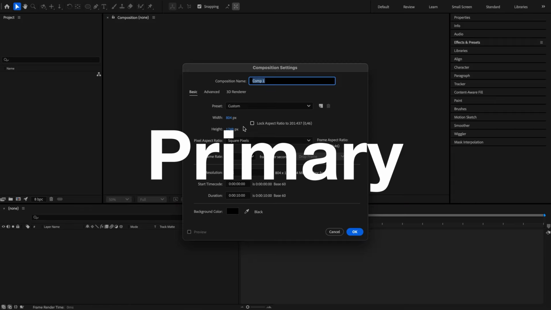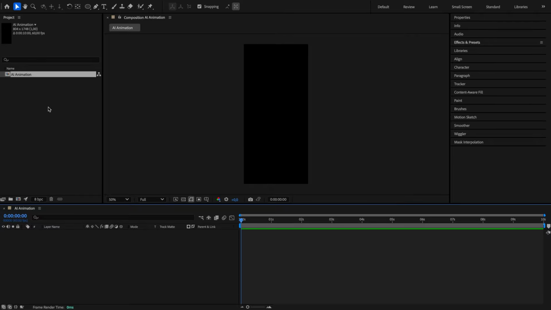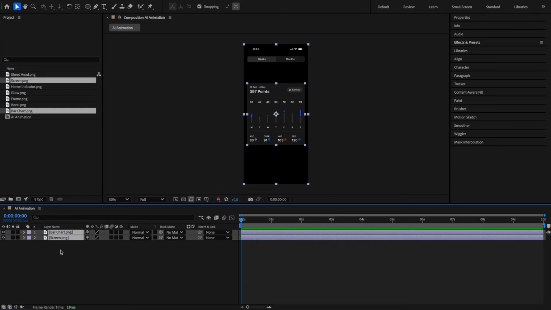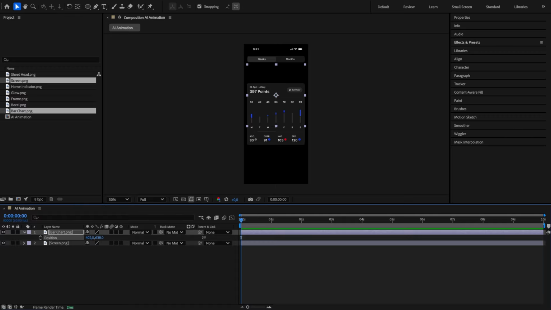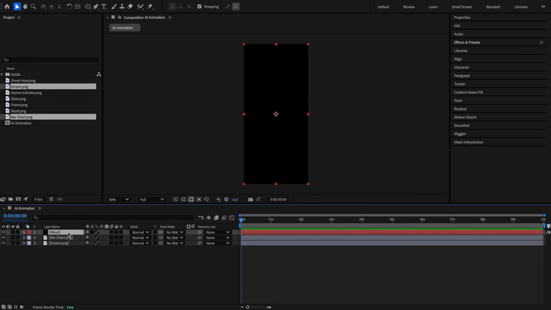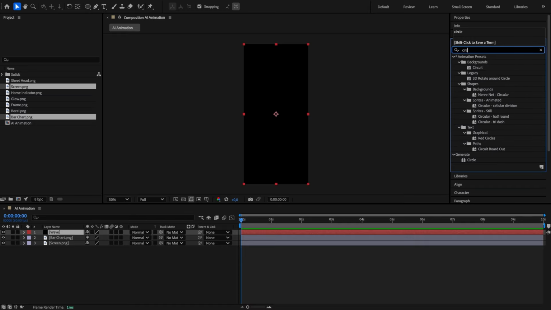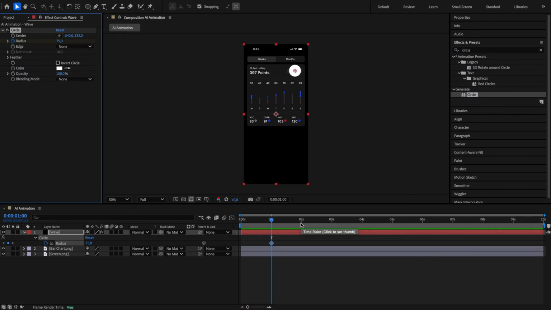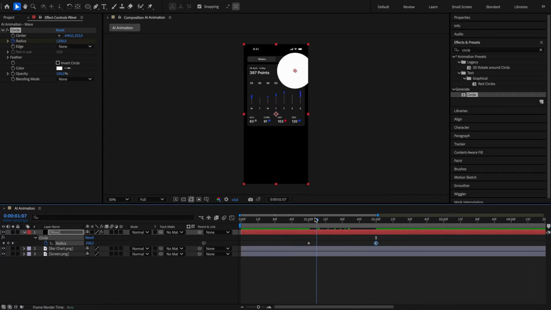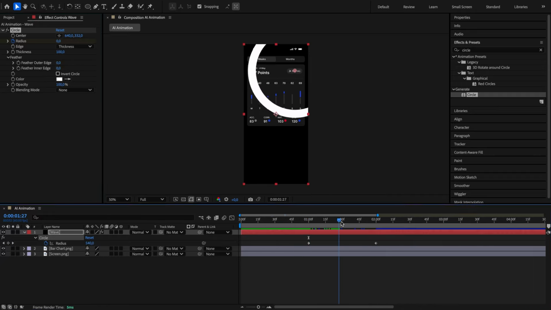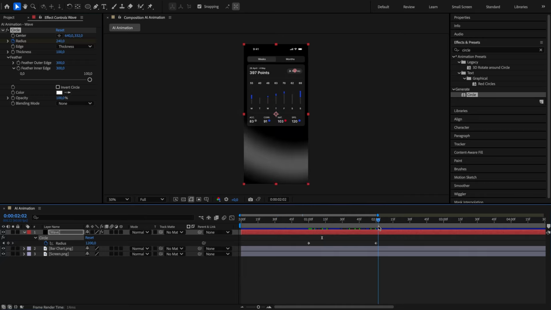First, for the primary effect, I create a new composition, import the prepared assets and put them into the project. Then I drag the bar chart and screen images onto the timeline panel. Next, I create a new solid layer named Wave and apply the circle effect to it, which will serve as the core of the animation. I position this effect over the AI summary button and set keyframes to animate the radius. After that, I switch the edge setting to thickness and tweak the feather settings to create a smoother look.